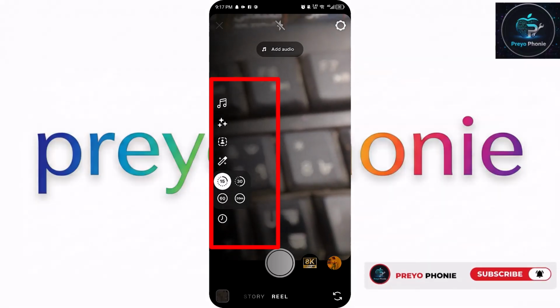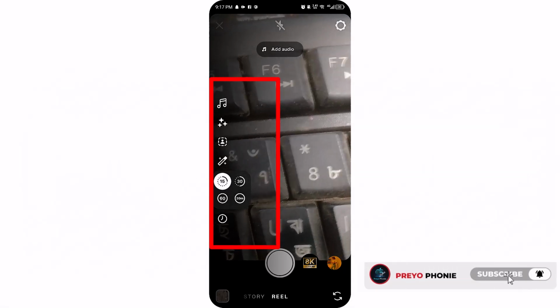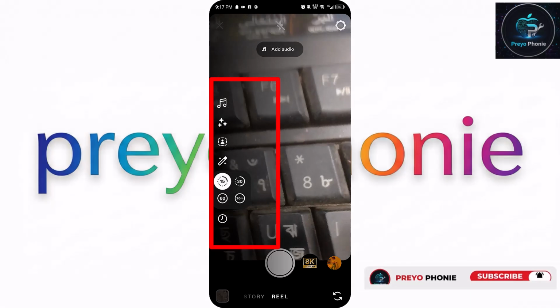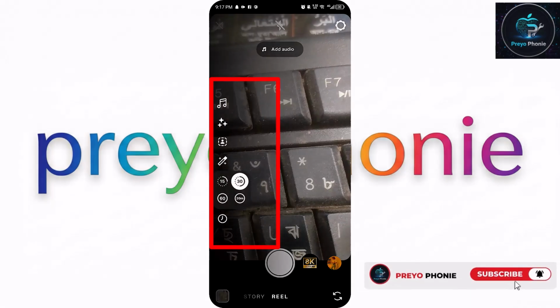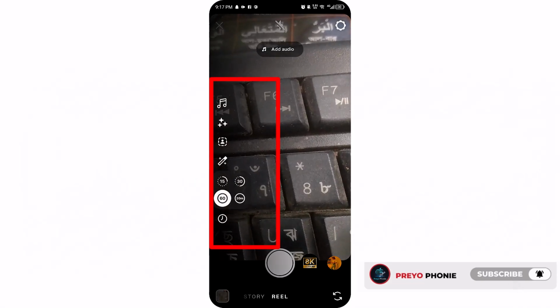Step 5. After tapping length, you'll see multiple duration options. Instagram usually offers several time limits to choose from. Each option allows different maximum recording lengths. Select the one that fits your content strategy.